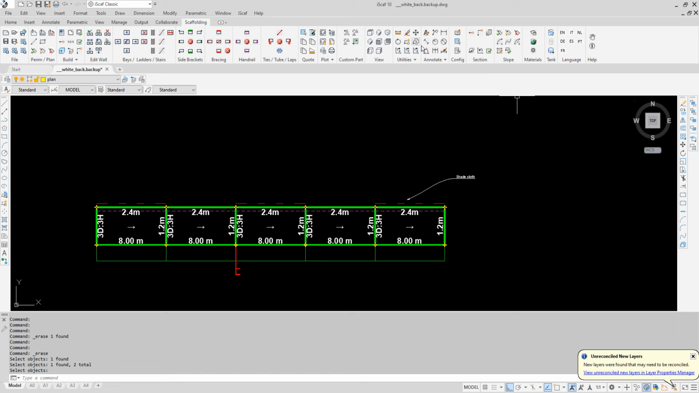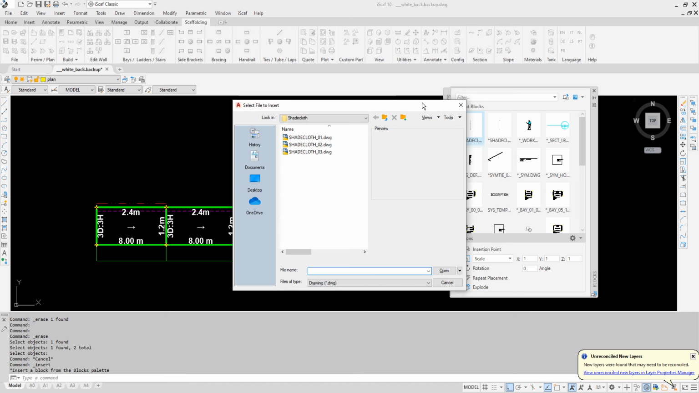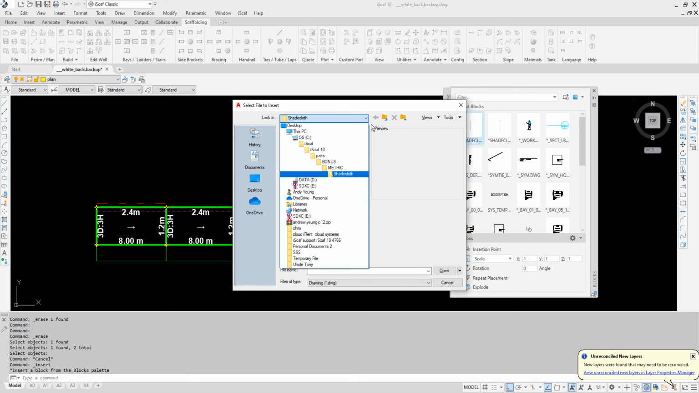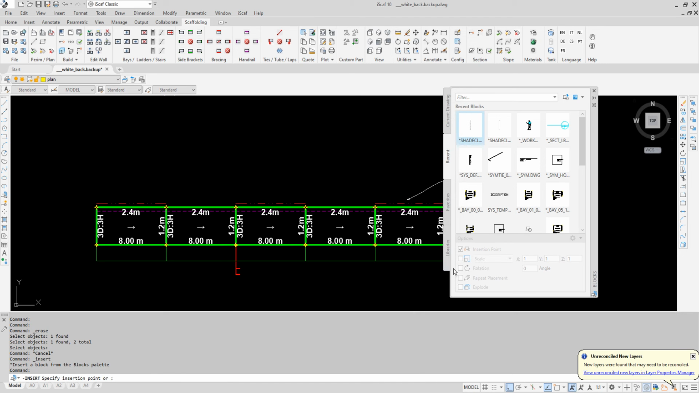So under utilities, we go to insert block, and we can browse. So we can actually browse to the shade cloth area. Now the shade cloth options are in this path: iScaf, iScaf 10, parts, bonus, metric, shade cloth. And that is for iScaf 10. And you can choose from the different types of shade cloth. So let's just choose number 3.